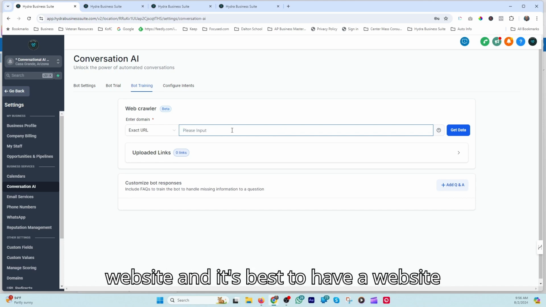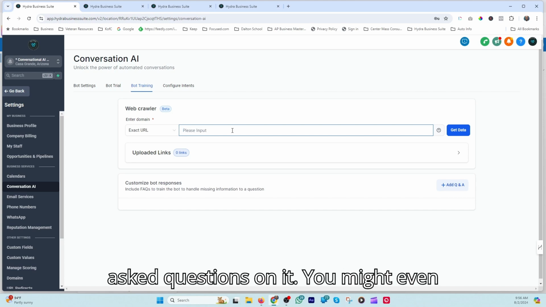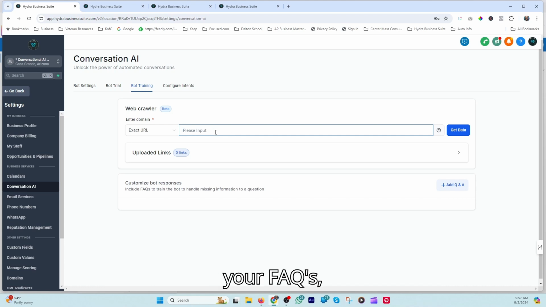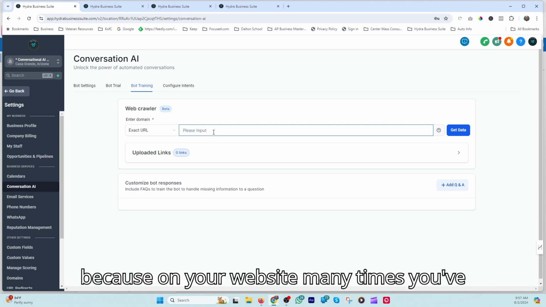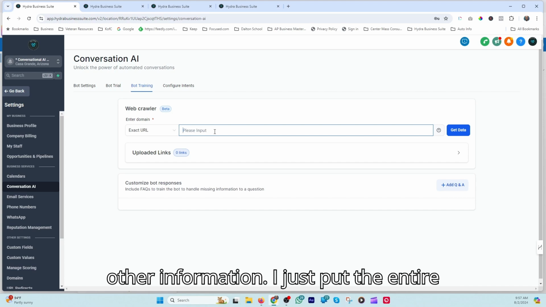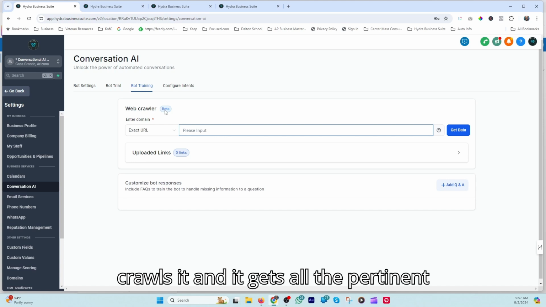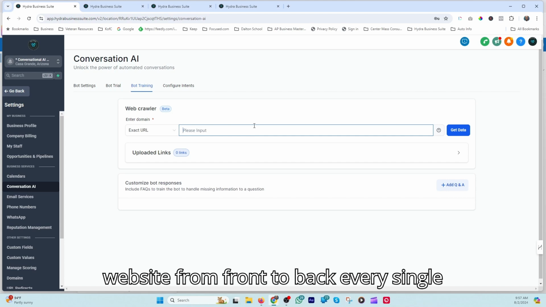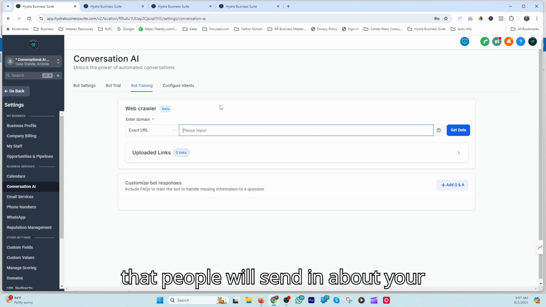But you have to have a website, and it's best to have a website that's also got an FAQ, frequently asked questions, on it. You might even want to just use the URL specifically to your FAQs. But that alone isn't going to do it, because on your website, many times you've got other contact information. I just put the entire website on there, and that way it crawls the entire website and gets all the pertinent information so that it learns your website from front to back, every single page, and it can answer most questions that people will send in about your business.